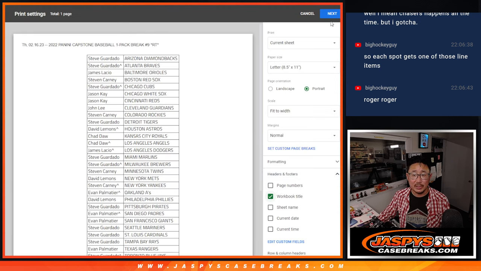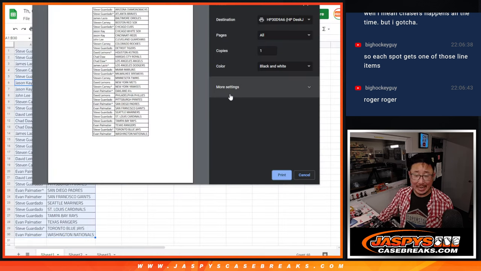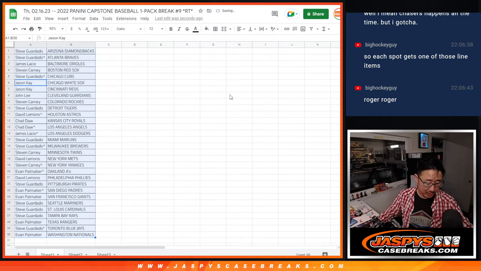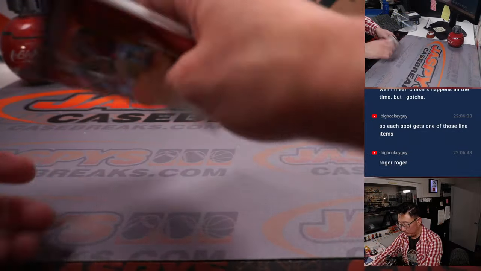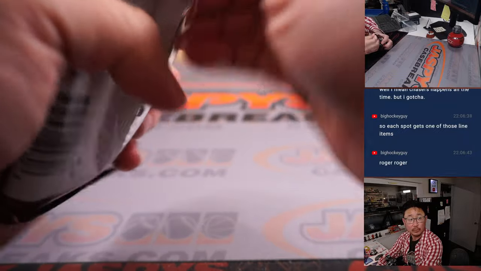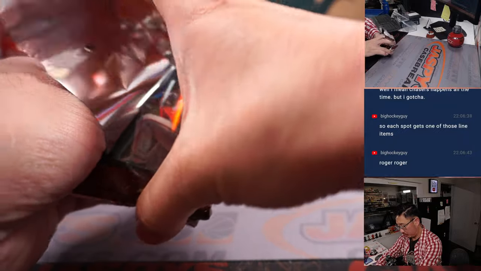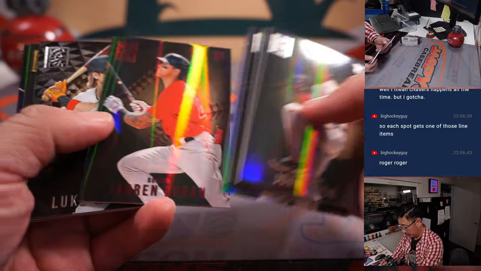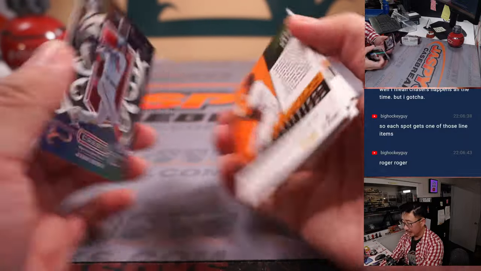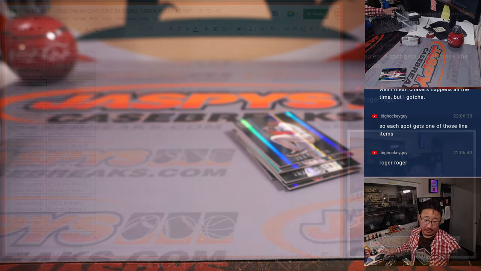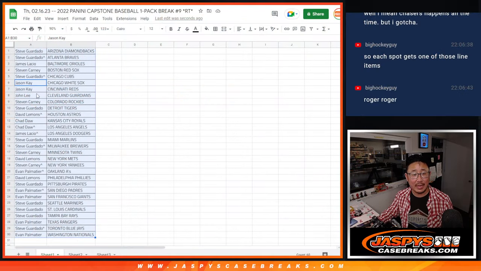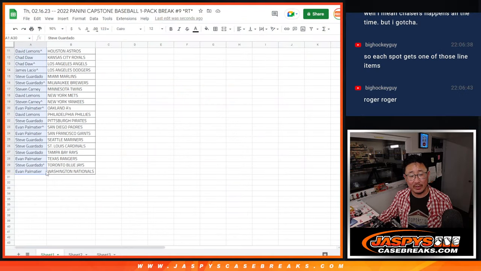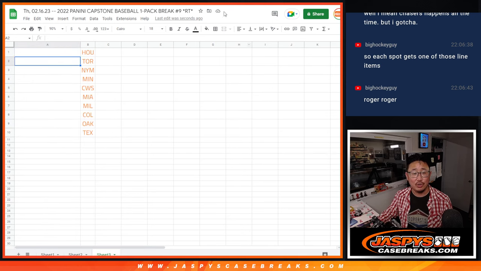Now, let's see if there's any surprises in that Capstone pack, and then we'll give away those Topps Chrome teams. Any hits? No, no hits. All right. Now, let's flip back over here. Let's gather everybody's names for the third and final dice roll where we're going to match you up with the team.